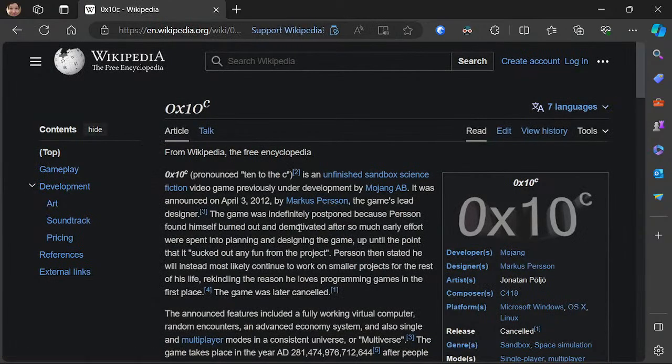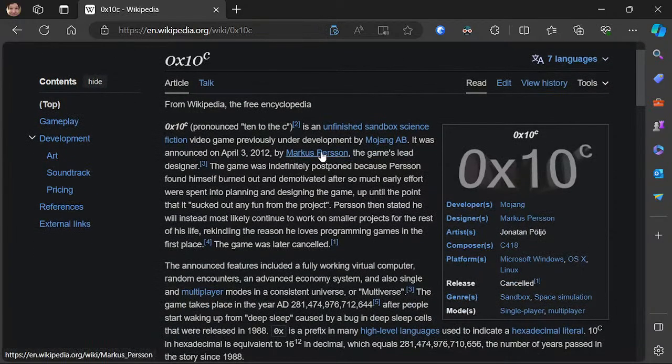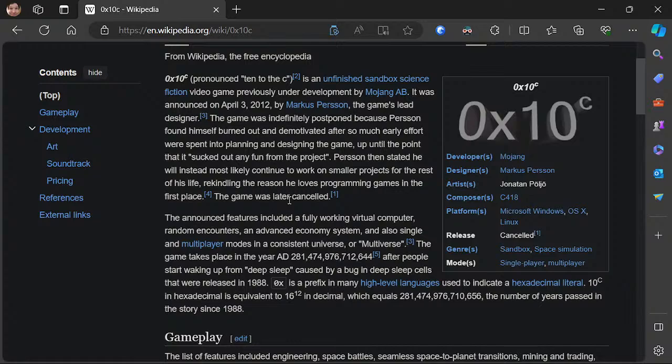Yeah, so as an unfinished sandbox science fiction video game previously developed by Mojang, it was announced on April 3rd, 2012 by Markus Persson, the creator, Notch, right? The game's lead designer. The game was indefinitely postponed because he found himself burned out and demotivated after so much early effort went into planning and developing the game, up until the point that it sucked the fun out of the project. He then stated that he will instead most likely continue to work on smaller projects for the rest of his life, rekindling the reason he loves programming in the first place.